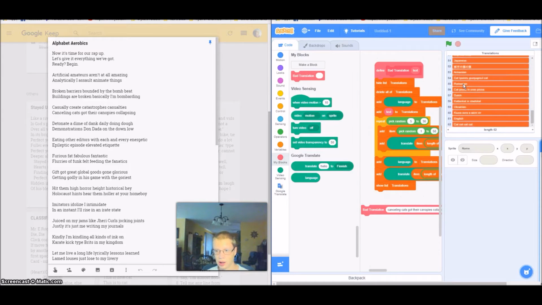Second C line. Just got the cats. Forget everything else. Forget collapsing the canopies, canceling. Just cats. Cat. I'm keeping whatever the result is.